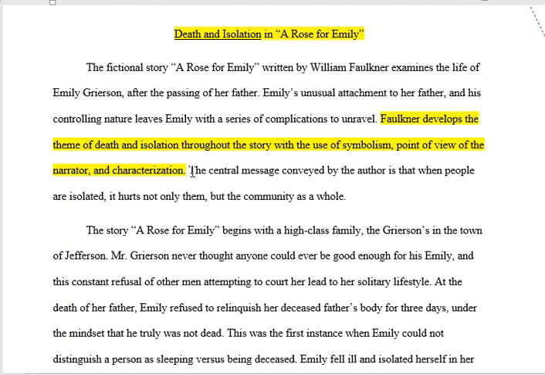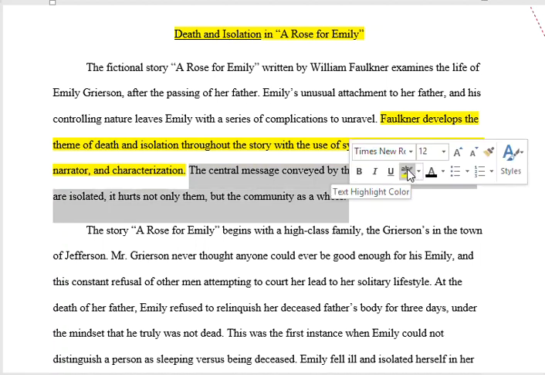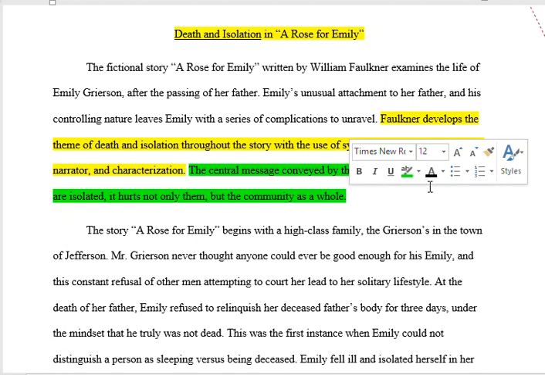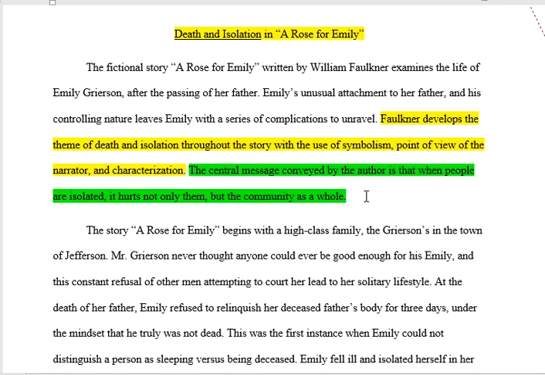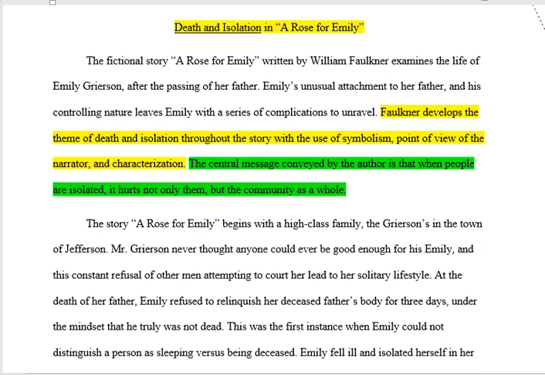Good. The central message conveyed by the author is that when people are isolated, it hurts not only them, but the community as a whole. And there we have our claim. Sometimes people put the claim first, and then they put the reasons. Here she did the opposite. It's fine. It works either way. The nice thing is that it's a very clear claim. It's a strong argument, and it's a valid interpretation of the text.